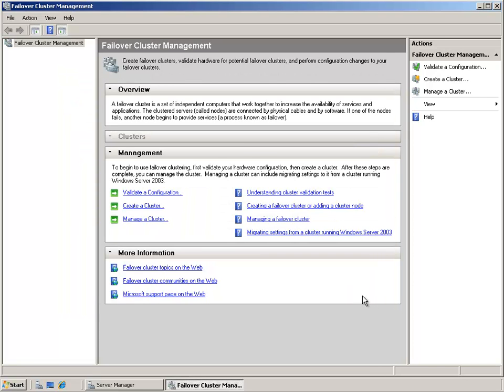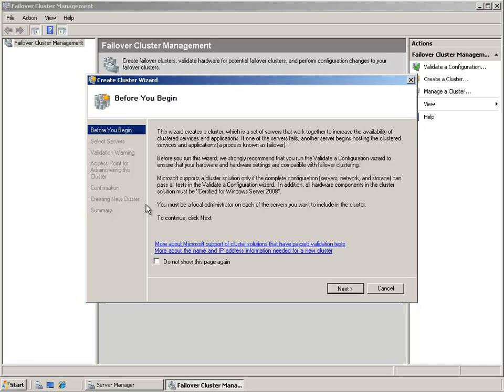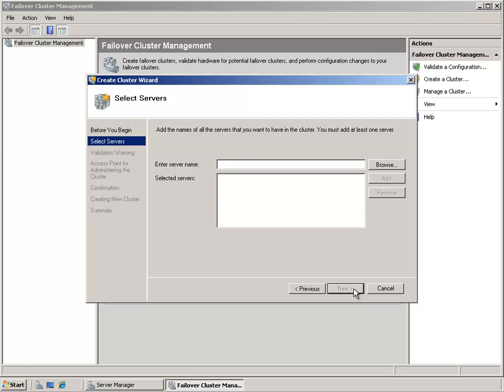So now we click Finish. The validation of the configuration is completed. So the next thing that we need to do, we have to create a cluster, since everything is fine and we can do it. So let's click it. Again, read all the descriptions, click Next. And just as previously, we are adding the names of all the servers that we want to have in the cluster.